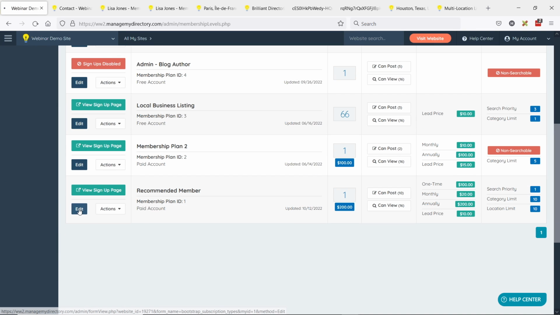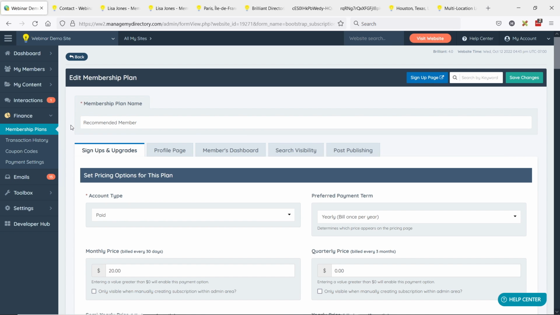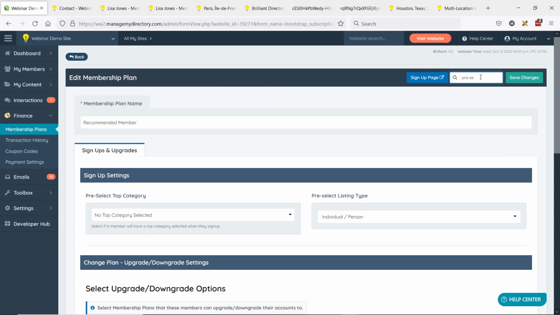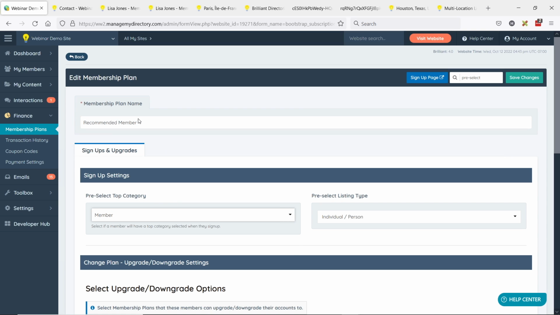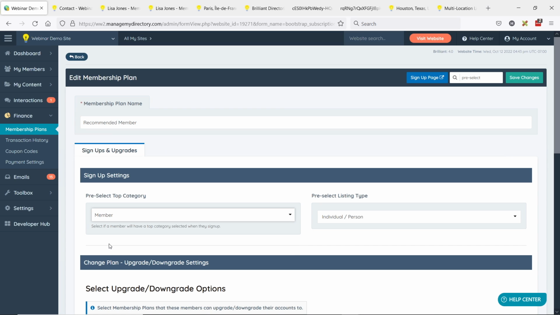and we'll just edit any membership plan. So you might want to do this for all your membership plans if you only have one top level category. And we can use the search filter here. Let me search for pre-select. There we go. Search for pre-select here. And you can pre-select the top level category. So the member will never see this, but when they sign up to this membership plan, so you might want to do this for all your membership plans with one top level category, they'll automatically be pinned to the top level category that you've set here.